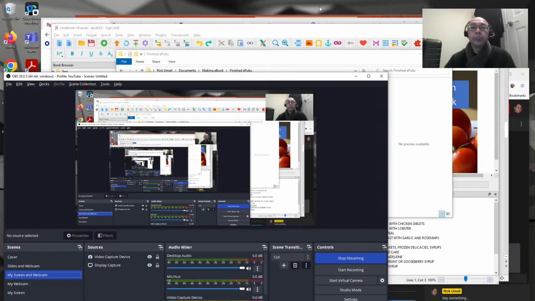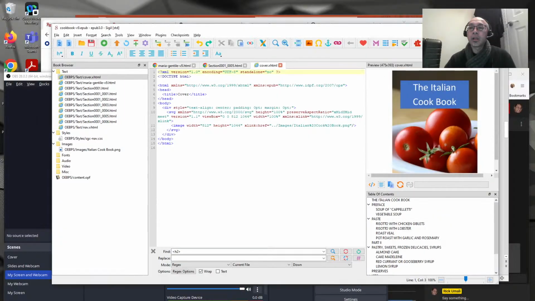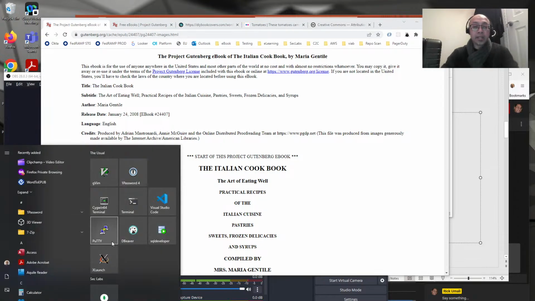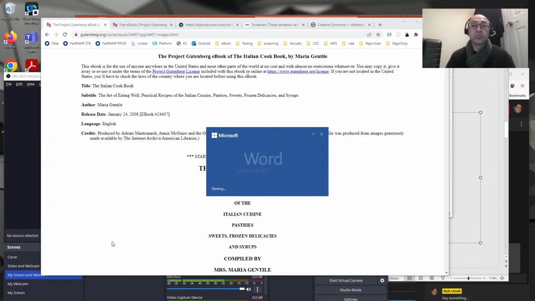You can take the book, and bring it entirely into a tool that lets you format it. And that tool is Microsoft Word.